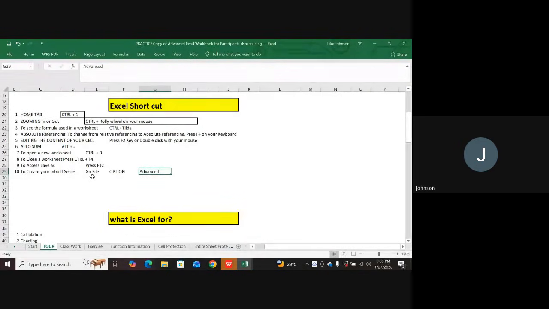So what are we doing? First of all, go to File, go to Options, click on Advanced, and scroll down. You're going to see something like Edit Custom Lists. Once you see Edit Custom Lists, then you can go ahead.